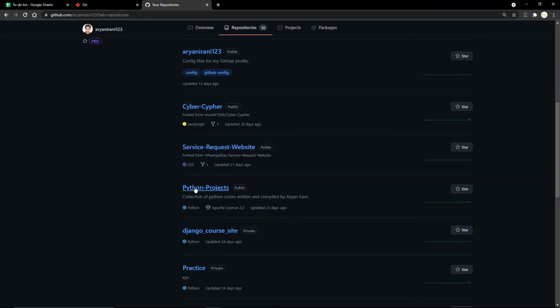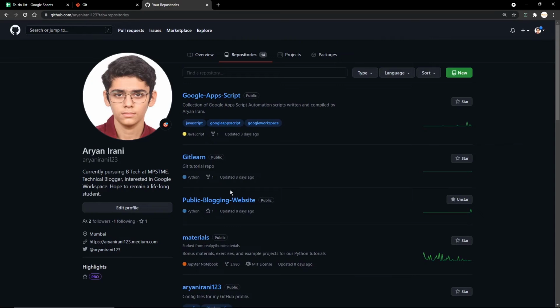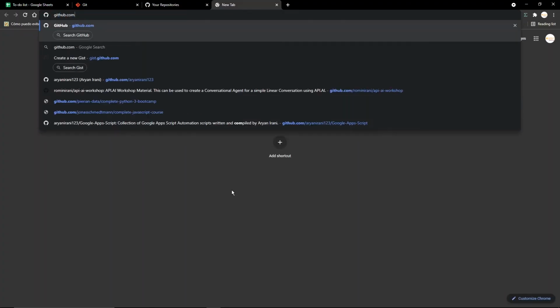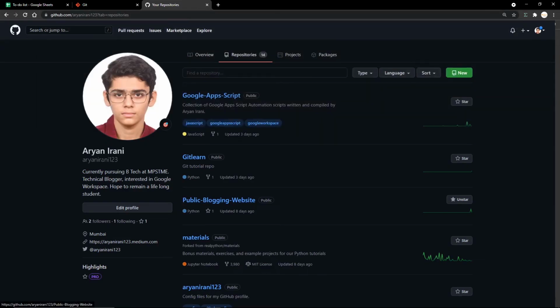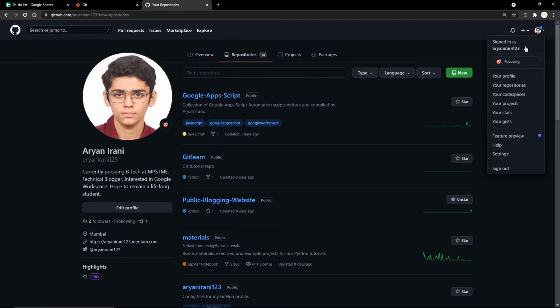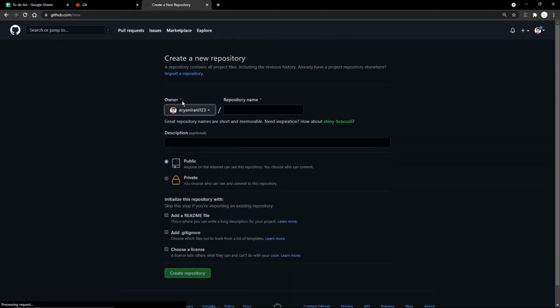So now the prerequisite for this part of the tutorial is going to be having a basic GitHub account. If you don't have one, you just need to go to github.com and you can create your account there. And after you've created your account, you just need to go to the profile section, go to your repositories here, and just click on the new repositories button here.